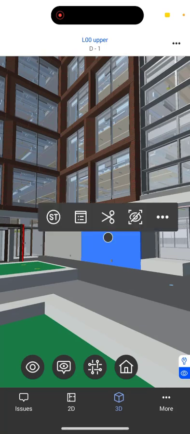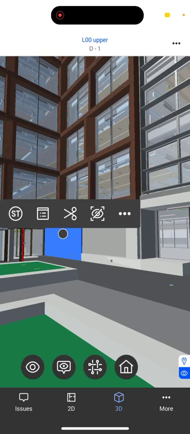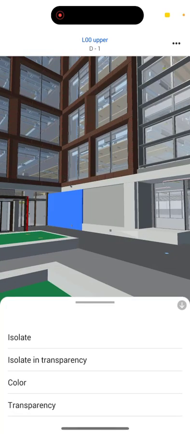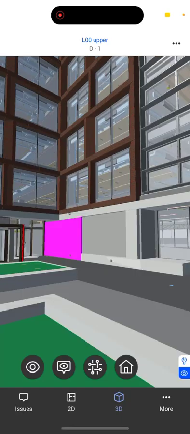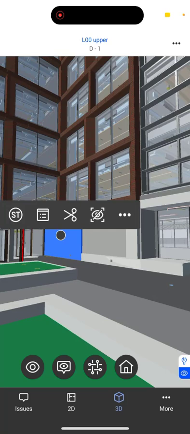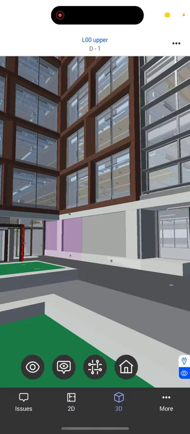Now, once again, select that wall. I can hide that wall off if I wanted to. Now that wall's hidden. Now I want to select the wall next to that, and I want to press the three dots. I could now isolate that. I could adjust my colors, like so, and make that wall purple. Maybe I'll give that wall a transparency, 50% transparent, and now you can adjust the colors and transparencies like so.